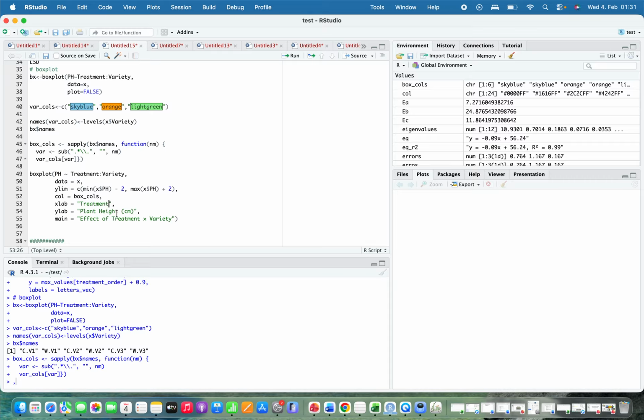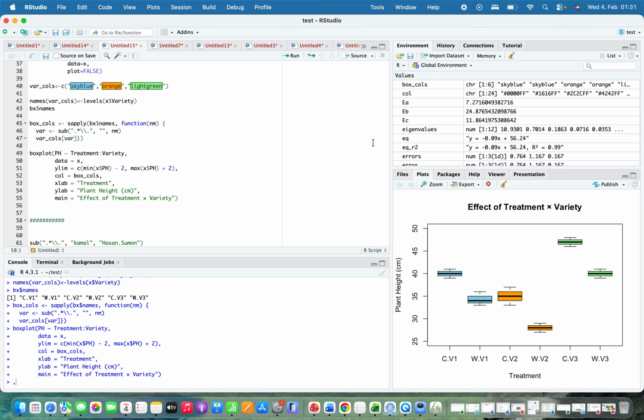And y labeling is plant height, and main is the title of the box plot. Here I gave it as effect of treatment and variety. You can change it if you want. Okay, this is our box plot, and now you can see that variety 1 is in sky blue color, variety 2 is orange, and variety 3 is in light green color.